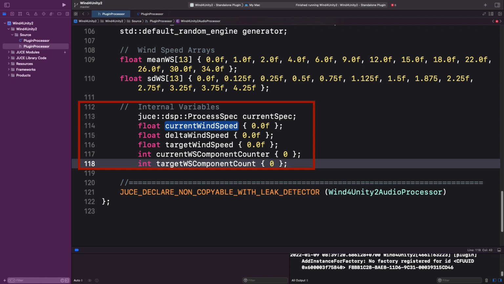So what we'll do is declare a delta wind speed, which is how much it changes every frame, and we'll initialize that to 0. Then next we have another float, which is target wind speed. Every time we get to our target, we'll set a new target and calculate a new delta wind speed. So the target wind speed indicates when the delta wind speed should finish, and a new target wind speed should be calculated. And then we have a couple of integers.